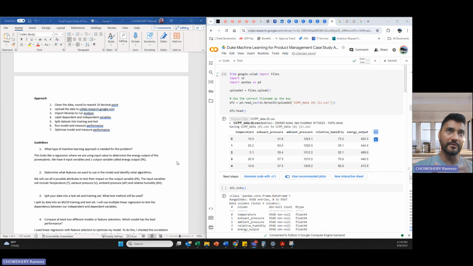From there, you import the data set, import the libraries that you need to use, label the dependent variable, independent variable. So the dependent variable in our case is energy output. That's what we're trying to predict. And the independent variables include temperature, ambient noise, ambient pressure, exhaust pressure, and relative humidity.